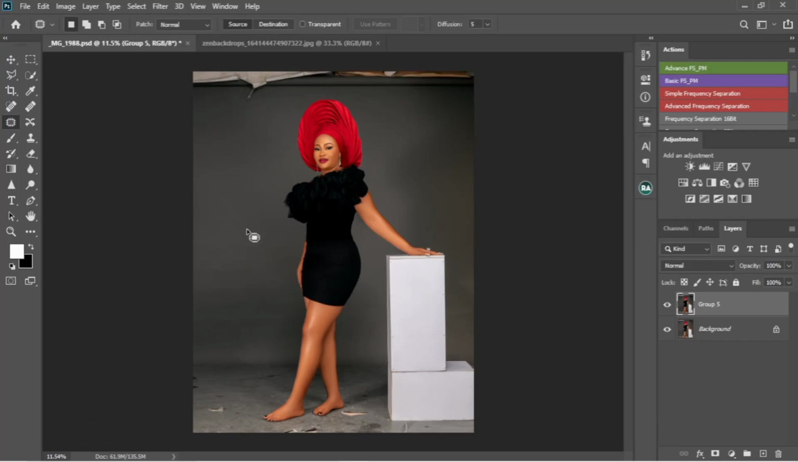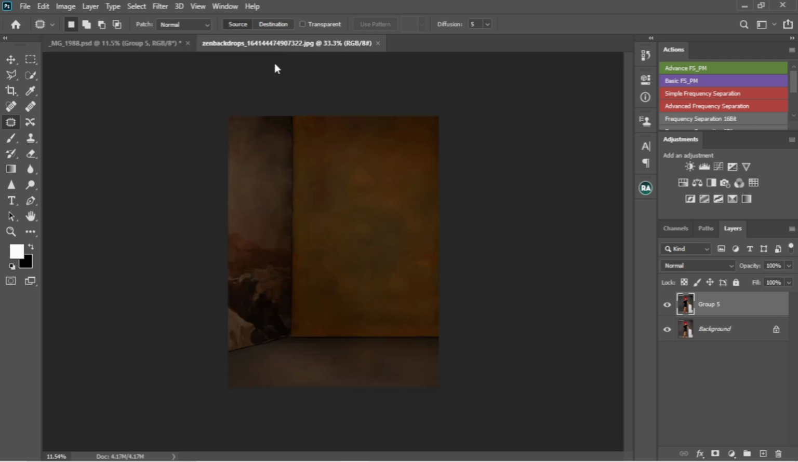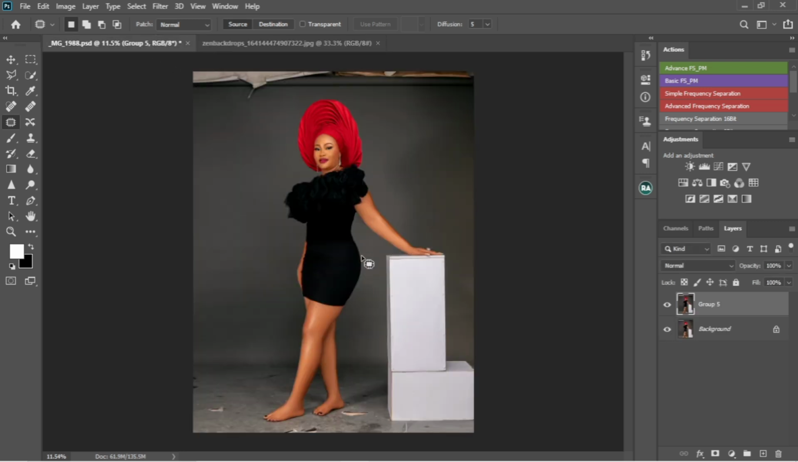On this video, I want to show you guys how I change this background to have what I want. I'm going to be working on this image here, and I'll be using it to change the background.